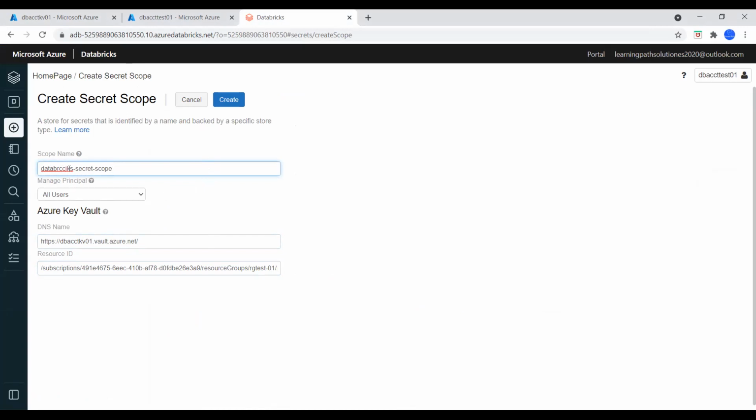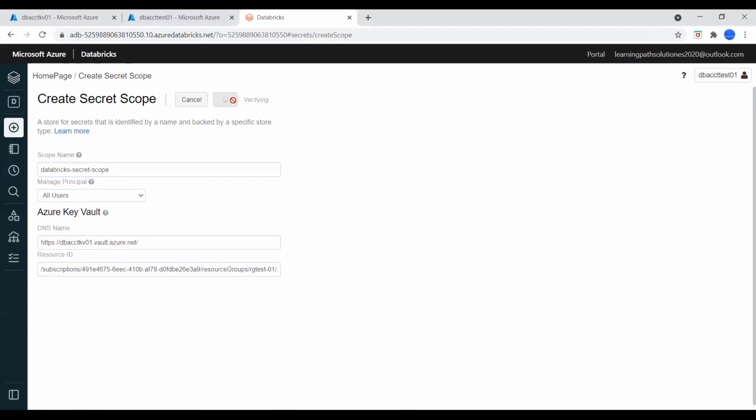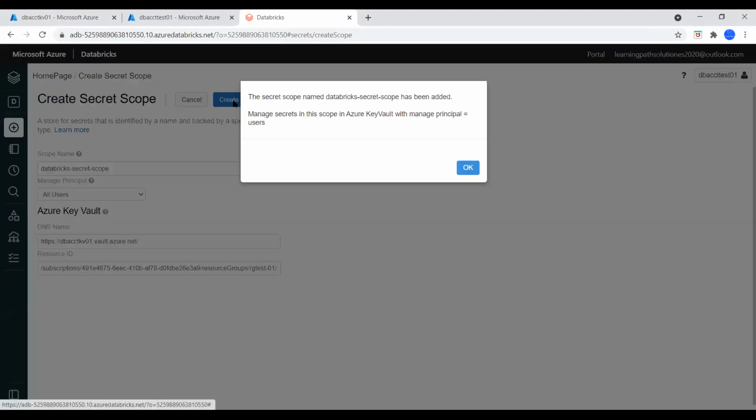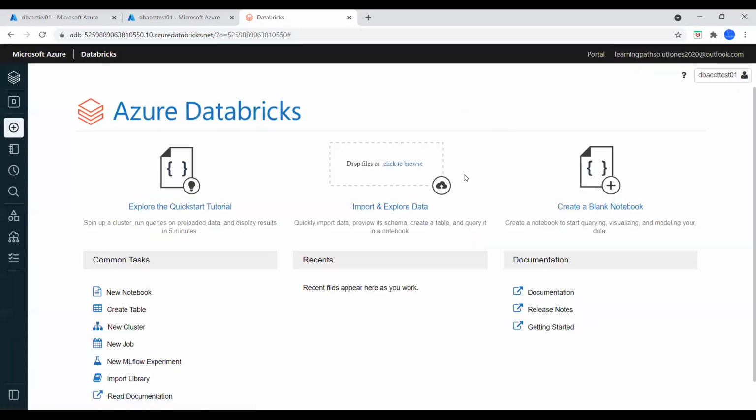Okay, let me just correct this one, Databricks. Now I will save this scope name and create the scope. Save the scope name in a text editor or in your local file to use later in this module. So now the scope is created. I will click OK.